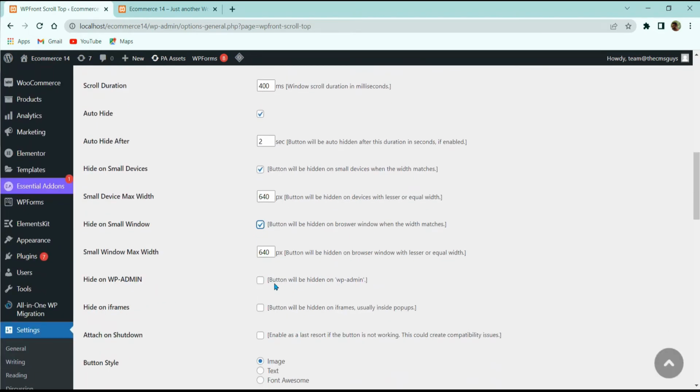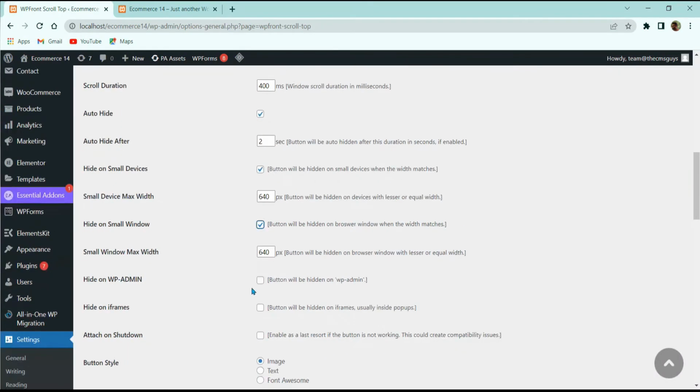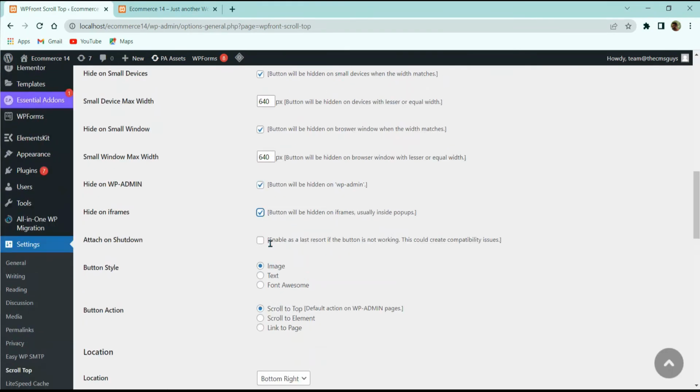Then hide on WP admin. As you can see, in WP admin also it is coming, so if you don't want to see this on WP admin, then you can hide it. Then hide on iframes, the button will be hidden on iframes, usually inside pop-ups, so you can hide this button in the pop-up also. Then attach on shutdown, so enable as a last resort. If the button is not working, this could create a compatibility issue, you can also do that.